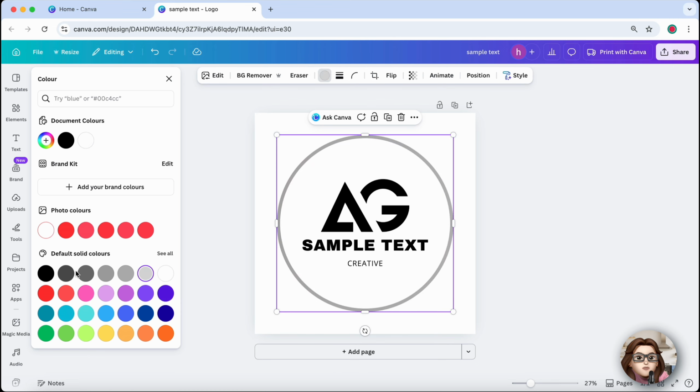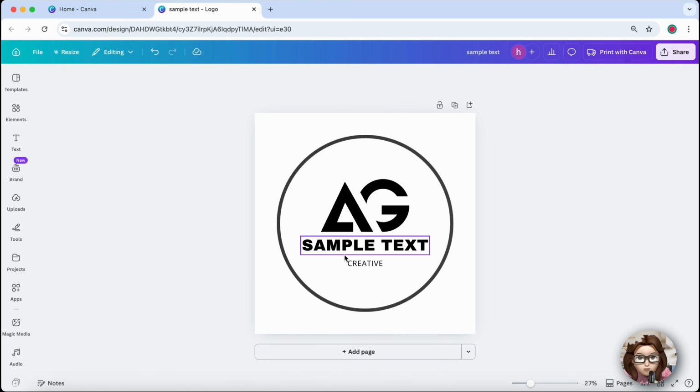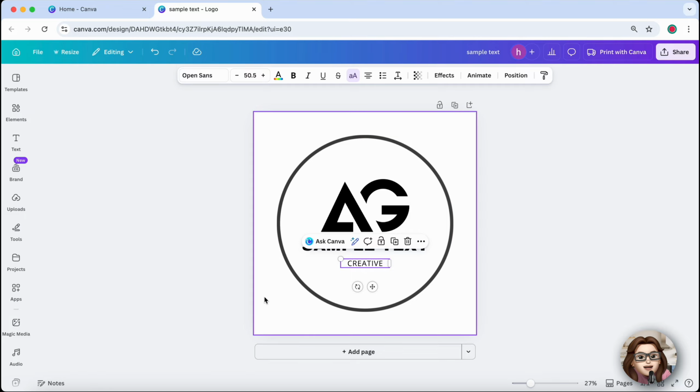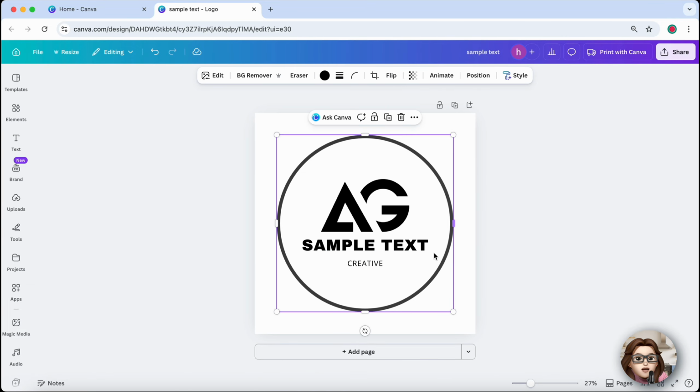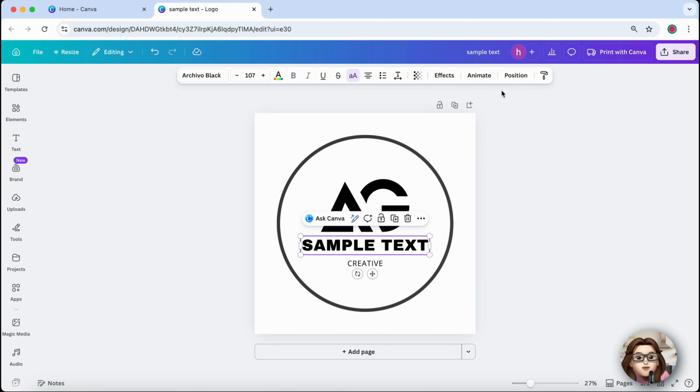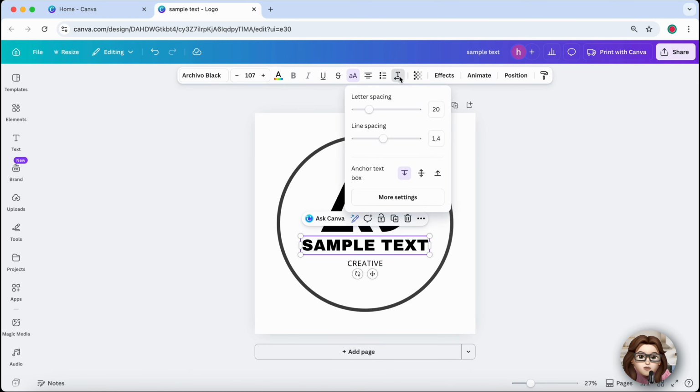You can also search for icons related to your business in the Elements section and position them in the center of the logo. If you want the text to follow the curve of the circle, click the text box, open Effects, and choose the Curve option. Adjust the curve slider until the text follows the circular shape.